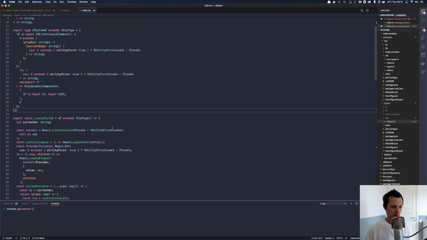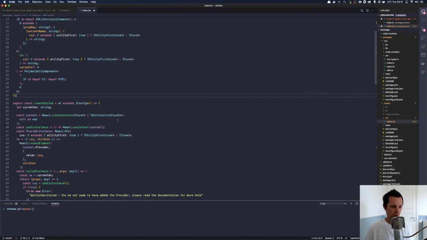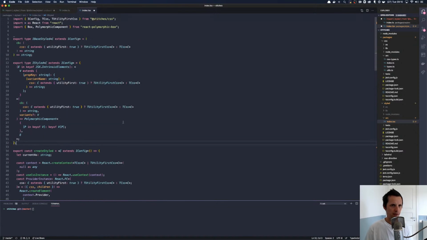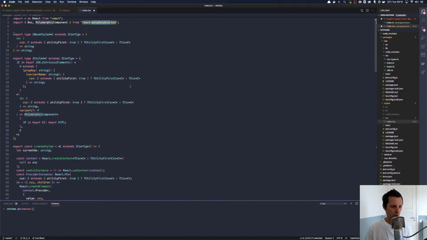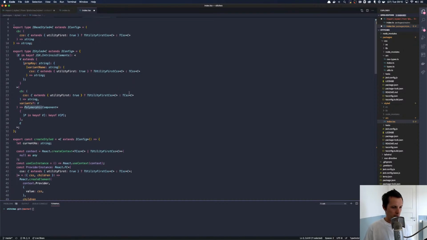Or is the as prop from the polymorphic box package? Yeah, I believe, yes, React polymorphic box. I have a text that prop would solve the problem with types. Right now it's always a div.